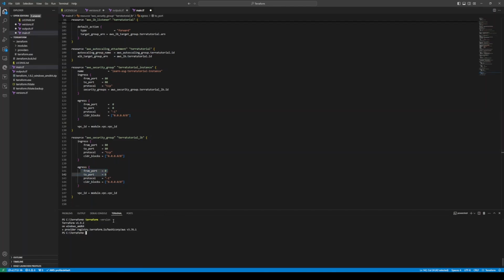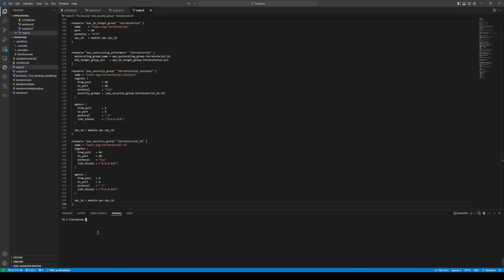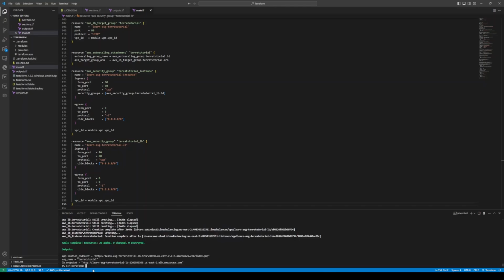Now that these have been created, let's save these first, and then we'll run terraform init. Great, that's done. So terraform plan, it should add around 20 resources. Yeah, the plan was to add 20 resources, so everything's set and ready. Let's apply this and then have a look in the AWS console. Okay, so all of these resources have now been created. Let's have a look in the console.